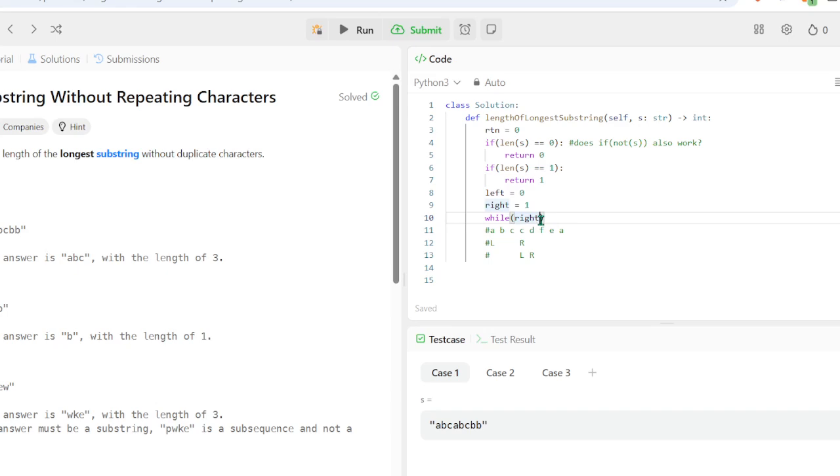Okay, I was thinking about changing left and right to L and R, but I think in interviews it's helpful to keep everything as simple as you can. So keep the variable names long if you have to, if they're more descriptive. So while right is less than the length of the string, I suppose. And in this case, we have 8 characters, and this is index 7. So yeah, okay, that makes sense.